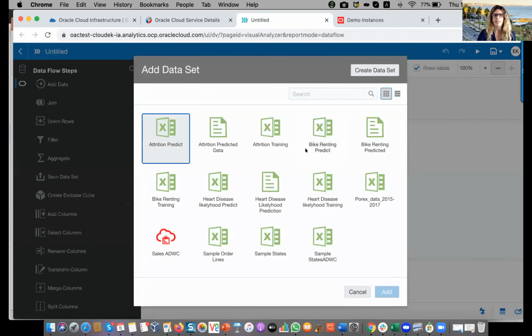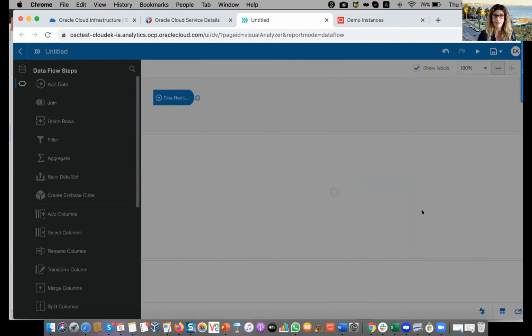A data flow is like a mini ETL, we can say that, but it's completely a graphical interface. So you don't have, again, to enter any line of code. So let's work with the data set that we have. Okay, I will add this data set.